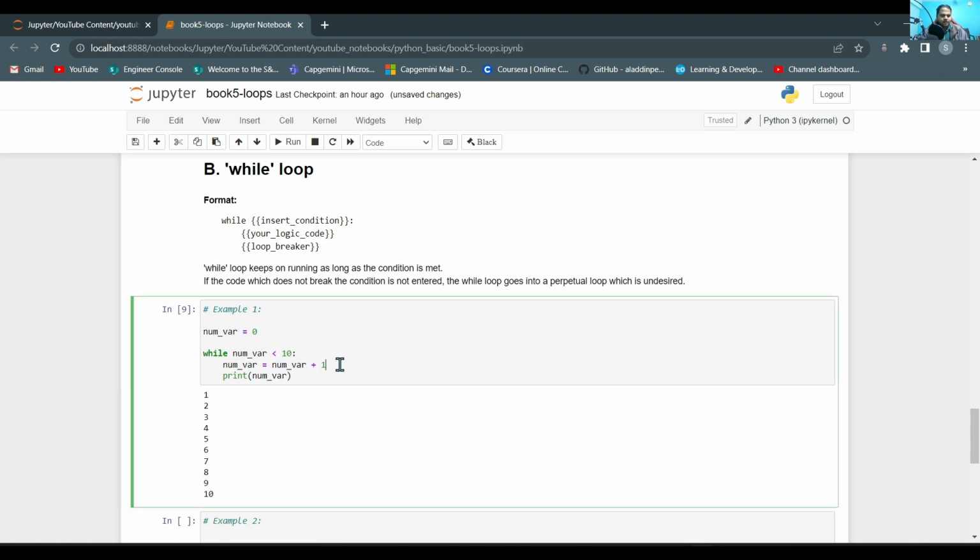If you see, we are adding this condition, so it will keep on adding till num_var is 10. In the last looping of this while loop, num_var was 9, and after adding 1 to it, it has become 10. Once it has become 10, it tries to match the condition of 10 being less than 10, but 10 is equal to 10. So the condition fails and it is breaking the loop.